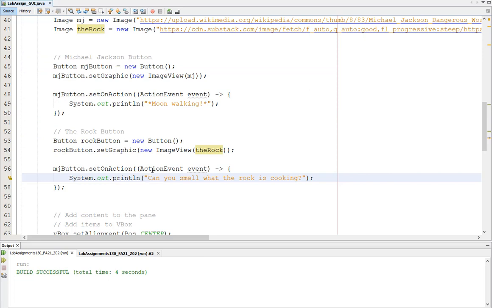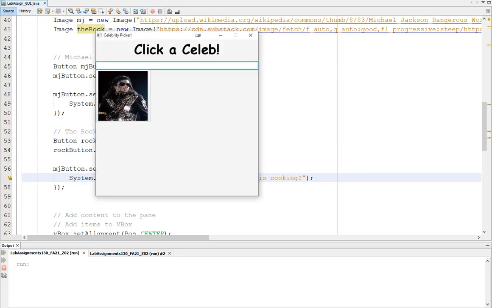Now, obviously, using methods and classes and objects would be a lot more efficient. But the purpose of this assignment, the purpose of this module, is to learn how to make graphics and have some fun with it. So that's why I'm doing it a little bit inefficient, but it's working.